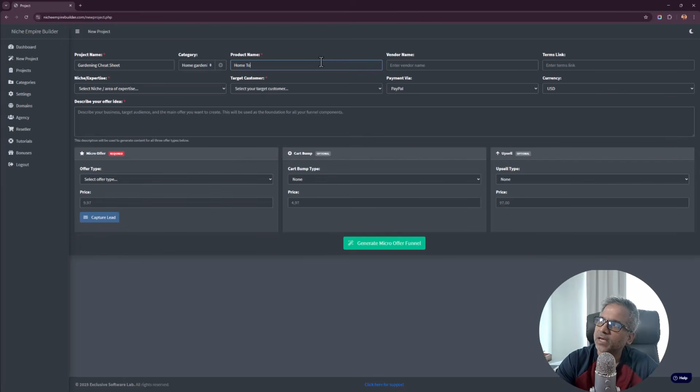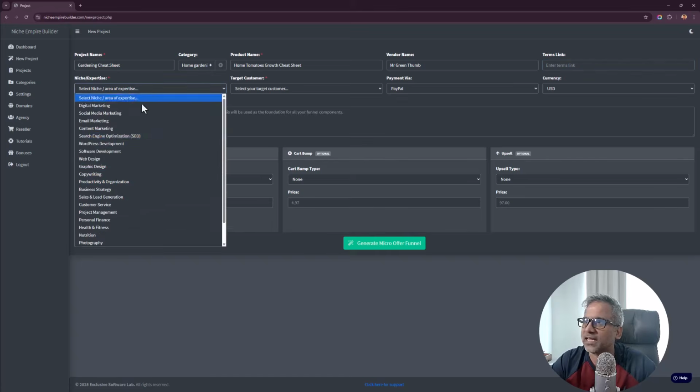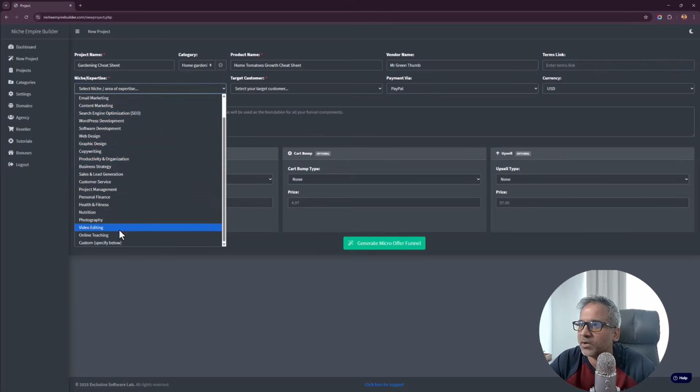Home tomatoes plant growth cheat sheet. So I'm going to make a cheat sheet. And you can have the vendor, Mr. Green Thumb. If you want to put in your terms or privacy link, this is where to put it in. I'm going to ignore that. Then you have to select the niche. So I'm going to see what niche I can put it in.